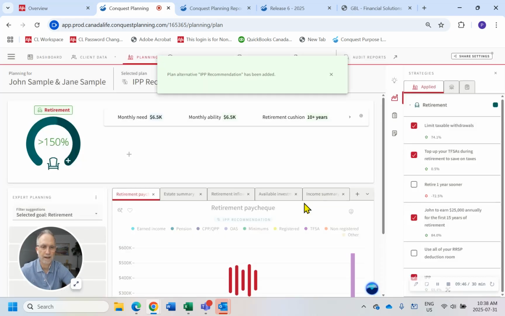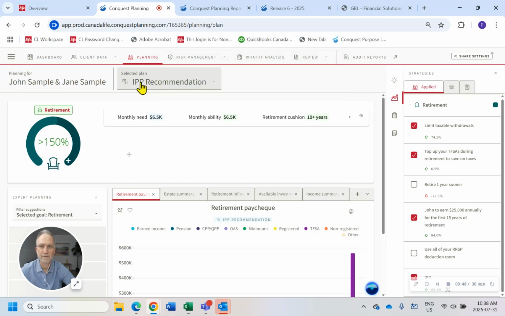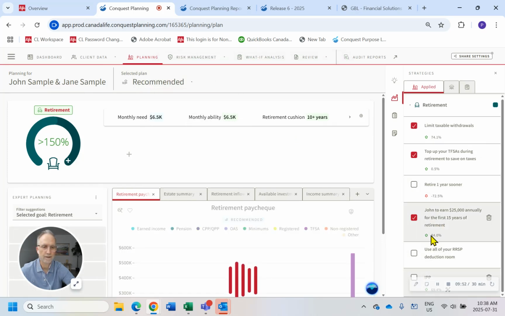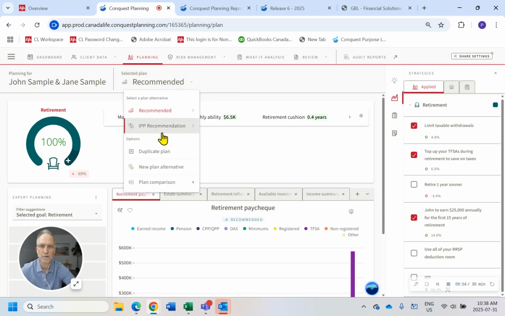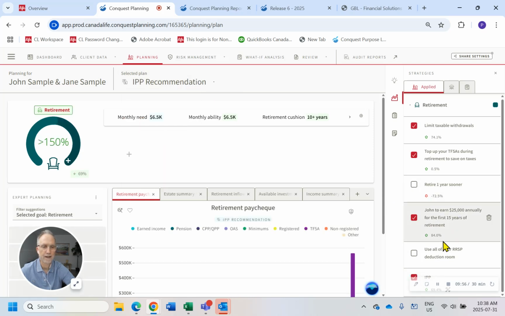And I'll duplicate the plan. So now I have selected plan IPP recommendation. I'll go back to recommended, just take off the IPP down there. And so on the IPP recommendation, I have it on this one. So the fancy things I like to do is I go into audit reports.